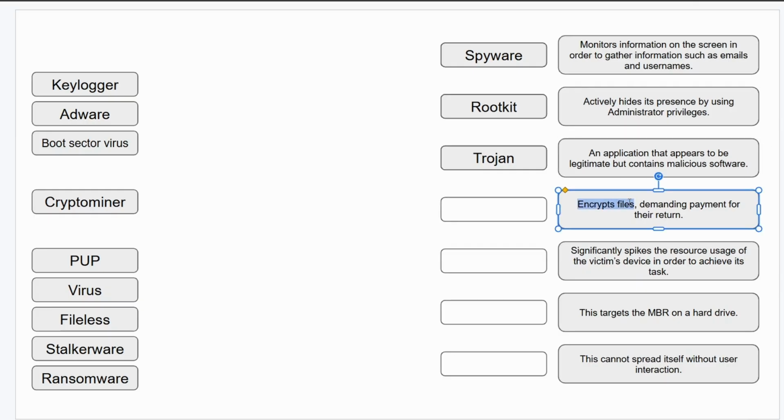This one encrypts files demanding payment for their return. Hopefully this one's pretty evident and clear. If they are demanding payment for return of those files so you can get those files back, it's absolutely going to be ransomware. They're quite literally holding your files at ransom. That one should be pretty easy to detect on your exam if you can look out for that clear indicator that they are demanding payment.